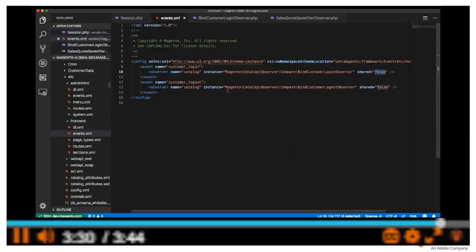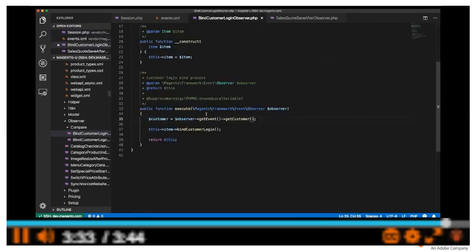Events is a powerful customization technique in Magento 2. It used a lot in the core code, and it's also used a lot in customizations.